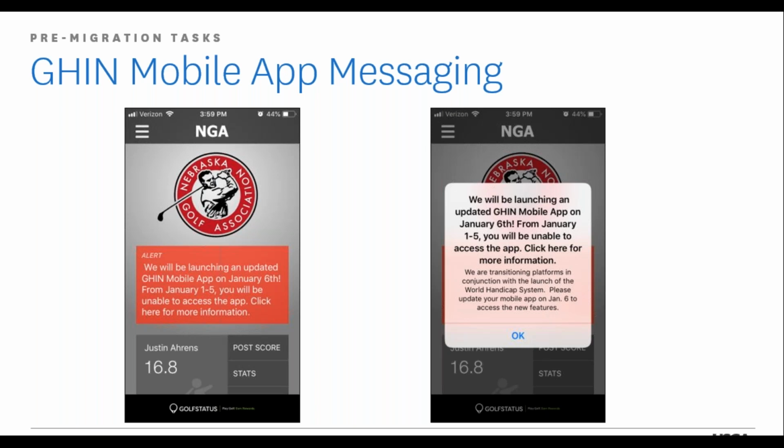So if somebody tries to open their app, they will know that the app is not working. So we want to make sure that they are aware. It's not that it's broken, it's being updated. And there will be that update available on January 6th.